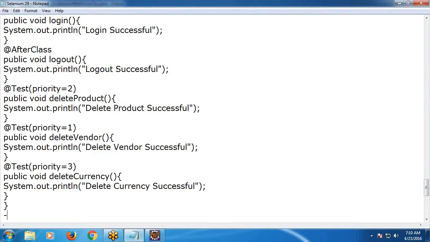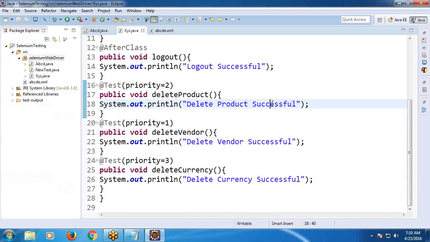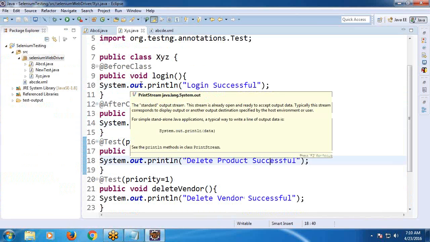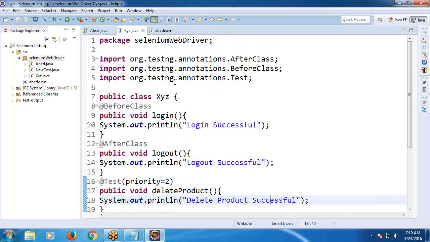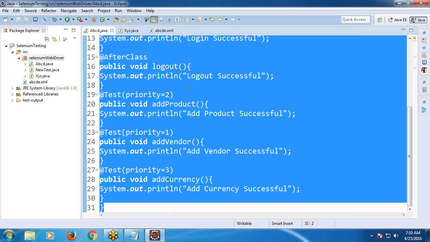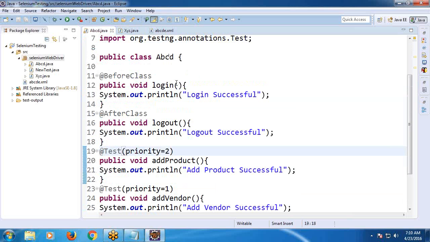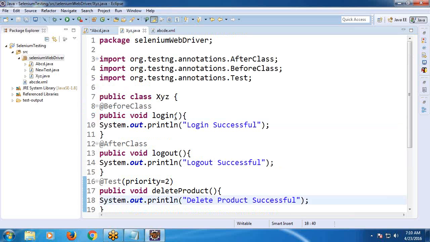Observe, Preeti. Earlier we discussed the before method, after method, before class, after class. Suppose in class 1 there is one precondition: login 1, then logout 1. Next, in class 2, there is another login, login 2.